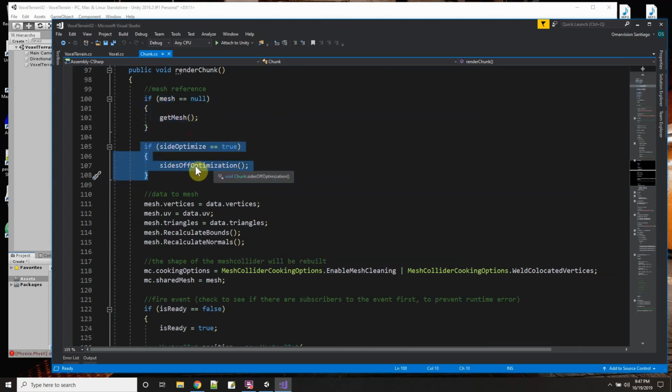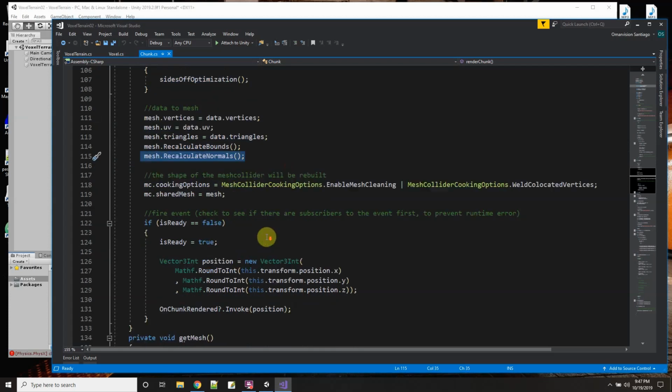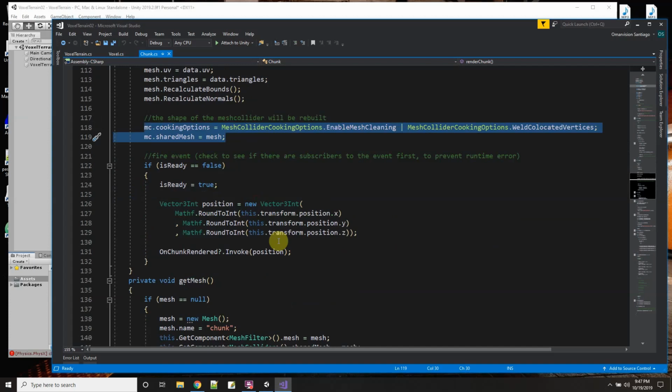We see if there are any sides that we could turn off because nobody's going to be able to see them anyway. And then we set all the data from our mesh data object to the mesh itself. All right, then we recalculate the bounds and the normals. The normals do the light and the bounds do the size. And then we set the mesh filter mesh to the mesh collider, so we can collide into it. And then over here, we finish rendering.